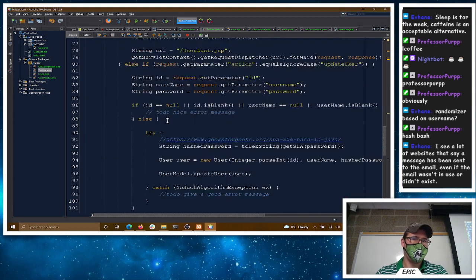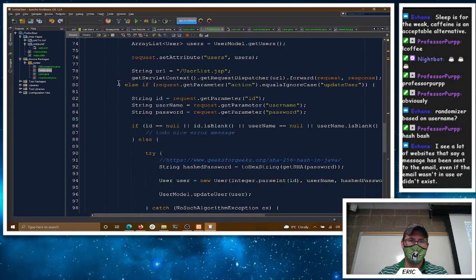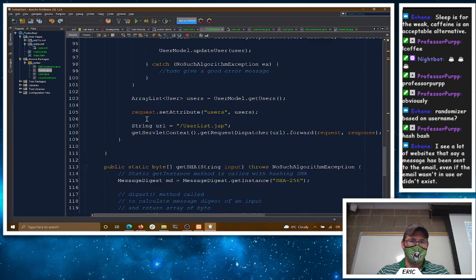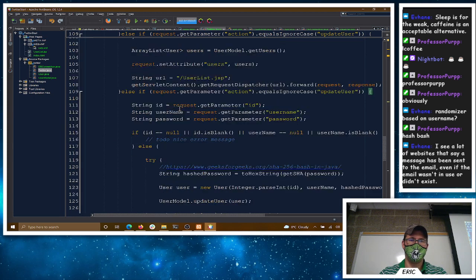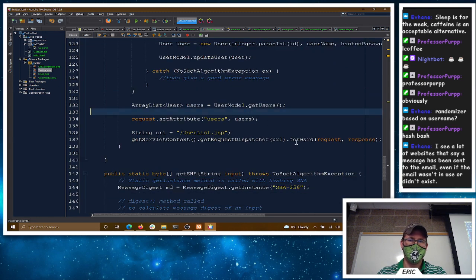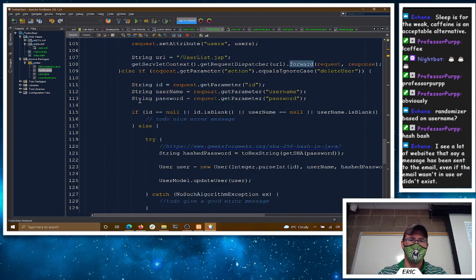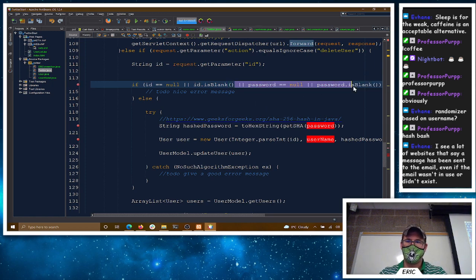All right, so we wanted to delete a user, right? So we wanted to look for update, delete. Else if it was a delete user. We don't want to forward. There we go. We should clean all this up here, right? That's fine, we'll get to that in a minute. So we get an ID. If the ID is not null or blank, do something here.